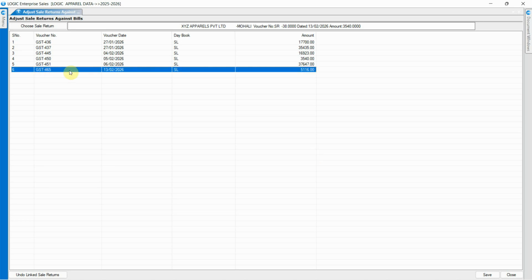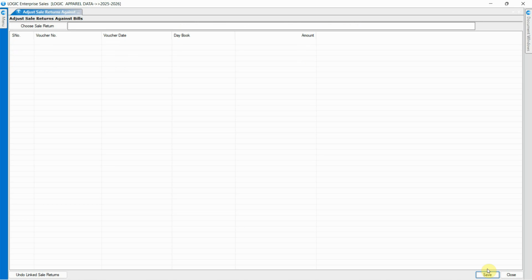Let's adjust the sale return against bill number 465. Once the required bill has been selected, click the Save button to complete and record the adjustment process. The adjustment process has now been completed.